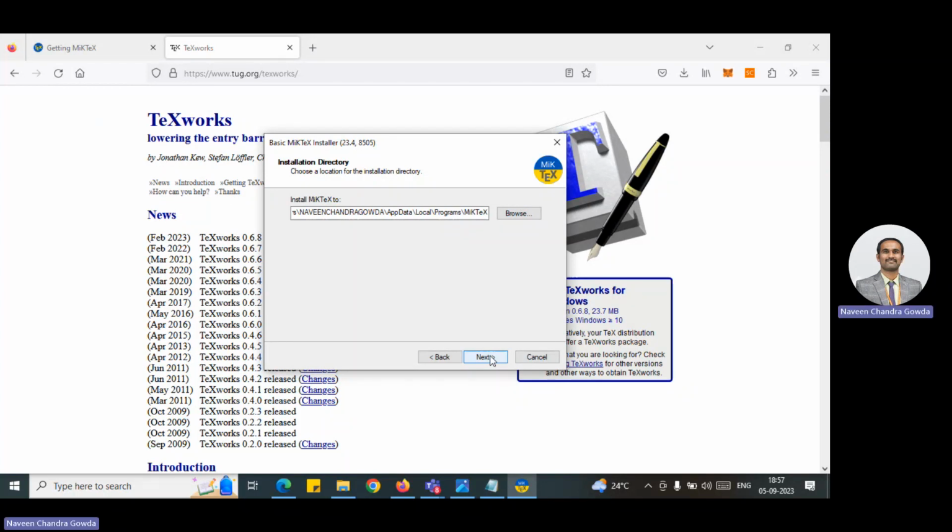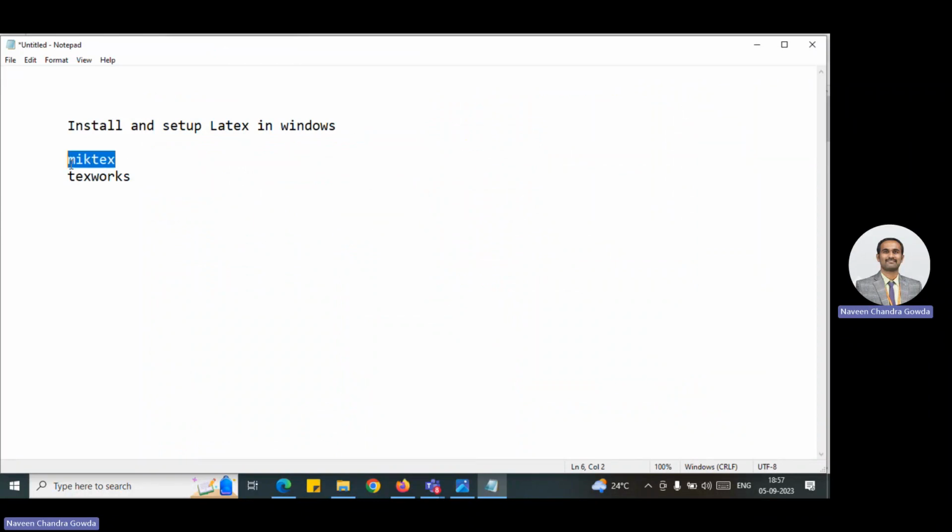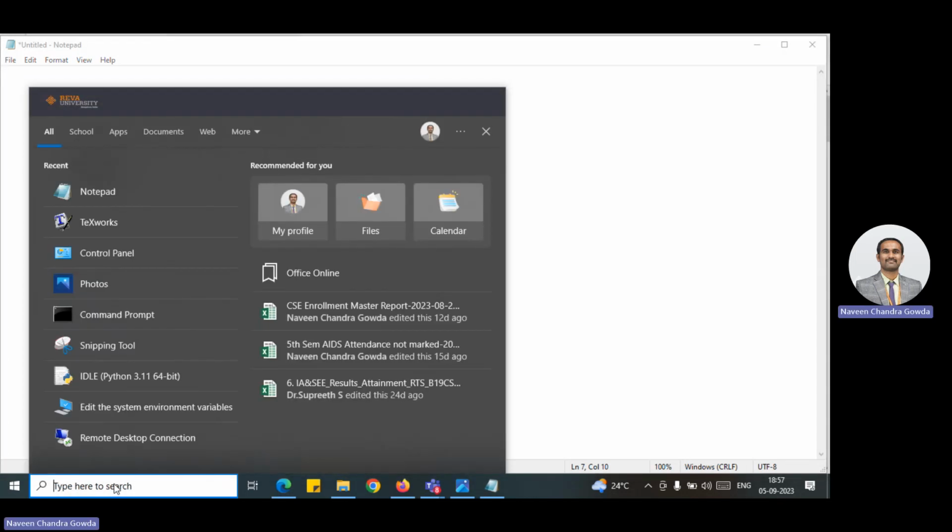The installation of TeXworks is also similar: just double click on it, keep going next and finish. Very, very simple process. So those are the two software, MiKTeX and TeXworks. Once you are done with the installation, go here for creating any kind of sample LaTeX file.